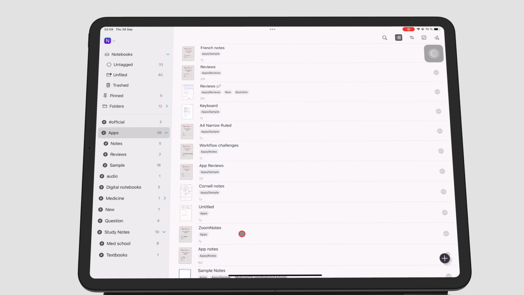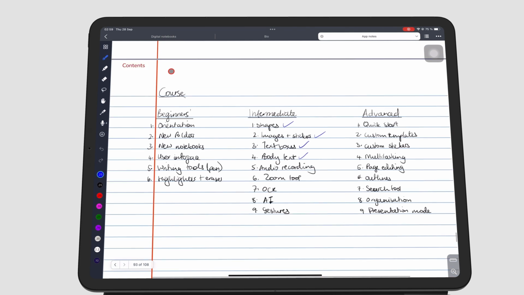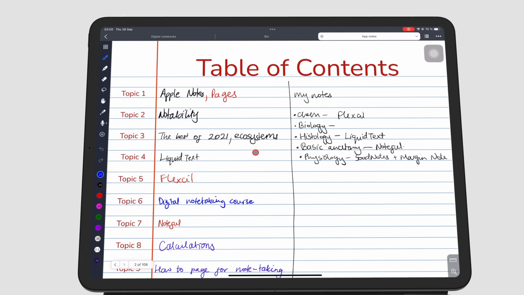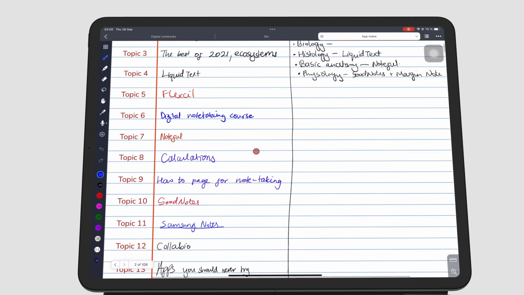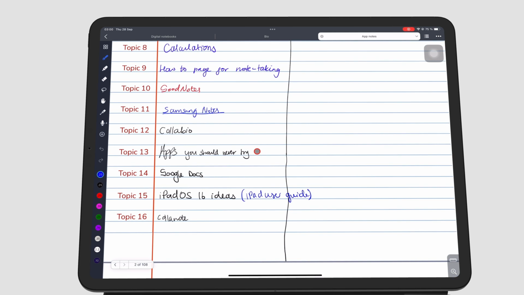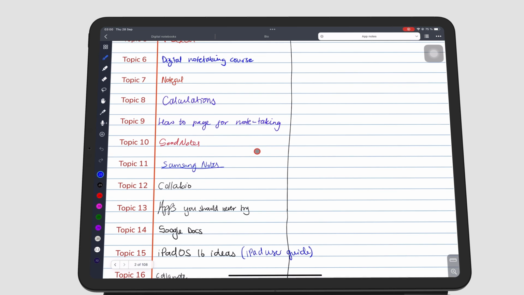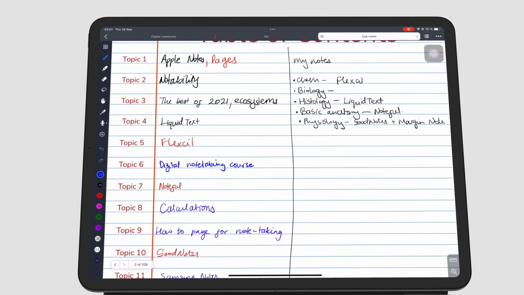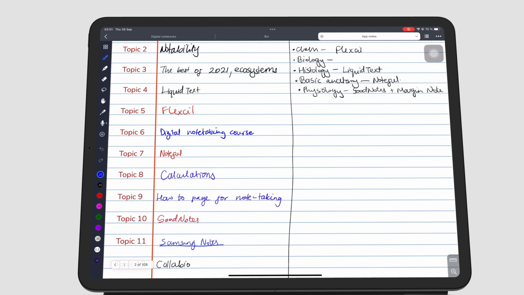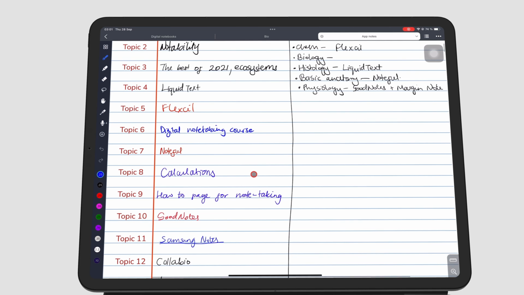For example, I have a notebook where I take notes on different apps that we review and make courses for. On the contents page of this digital notebook, I have all the different apps and ideas I'm working on. This helps me keep all my notes on different apps in one notebook, so I don't create a notebook for each app that we cover. I just use the one notebook for all of them. And because of this setup, I can quickly skip to my notes on Noteful, for example.